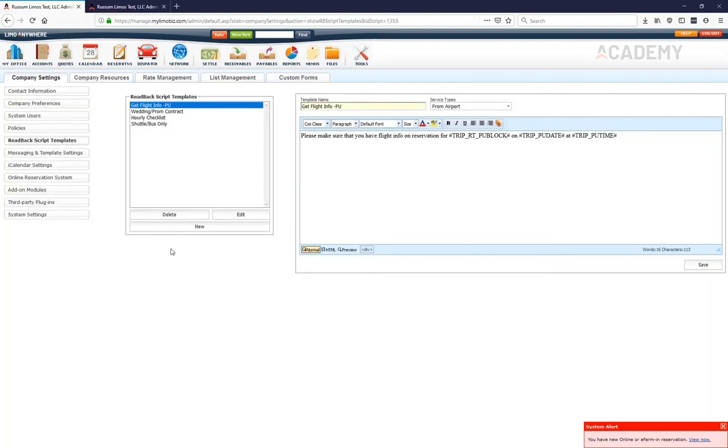Now, to reiterate, this is not what readback scripts were designed for, so this may not work for you exactly how you want it, but you could possibly use this to your advantage. Types of alerts you could use it for: making sure required and pertinent information is gathered for a certain service type. So the flight info for airport runs if you need to, or sending out a contract for wedding or prom, just a checklist for an employee.